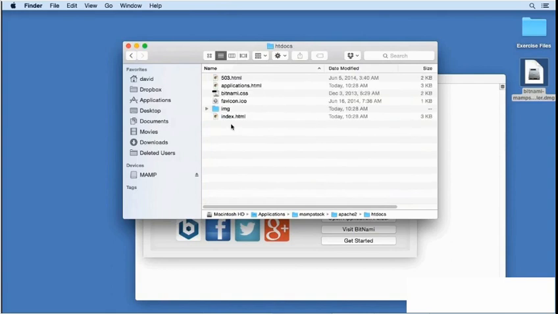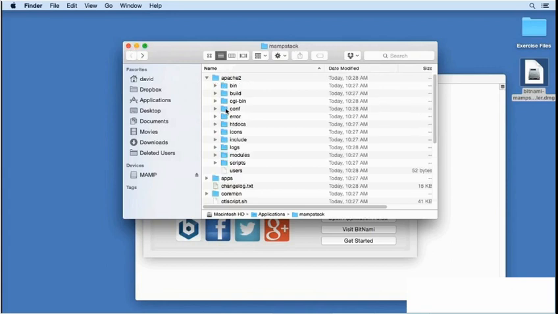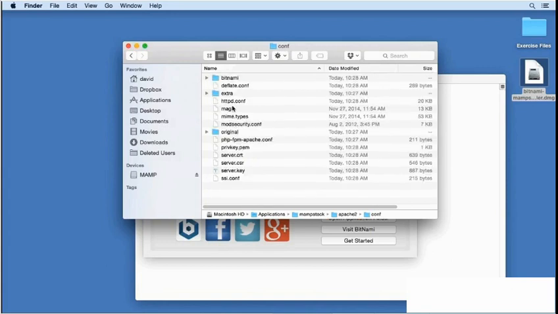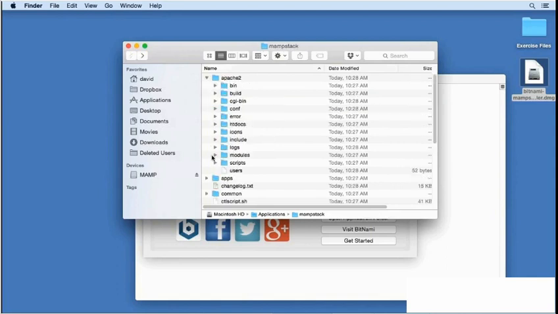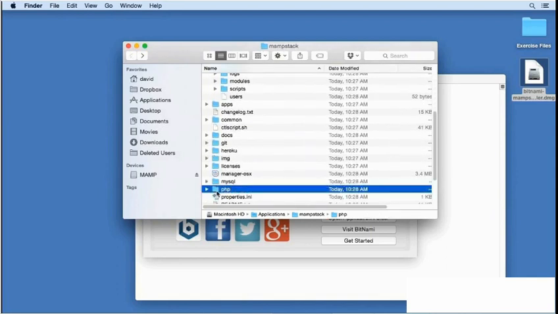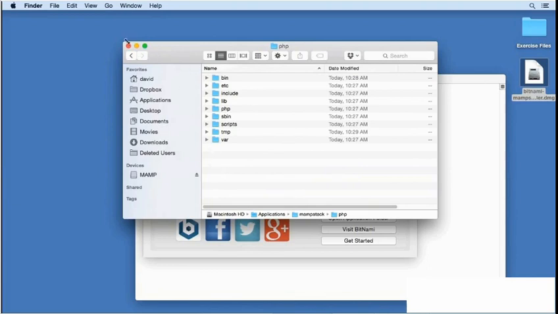You'll find your htdocs folder, your document root folder, here. It's under apache2/htdocs, and this is where you would put your HTML files, your graphical files, and other web assets. Under apache2, you'll also find the configuration folder and the httpd.conf file. That's where you would configure Apache. And down here, you'll find your PHP folder.